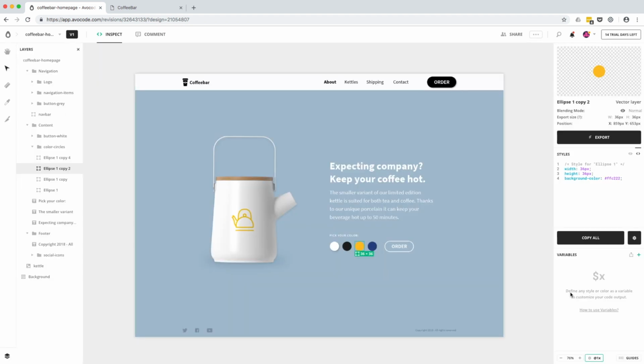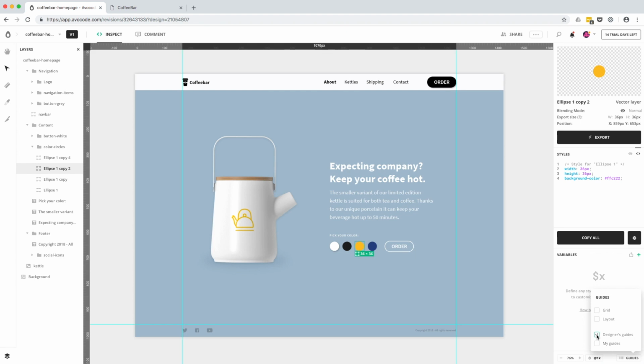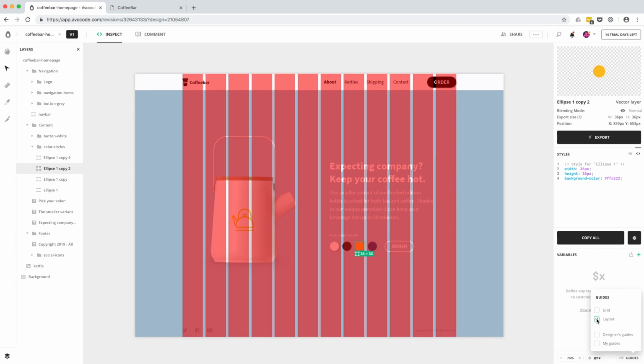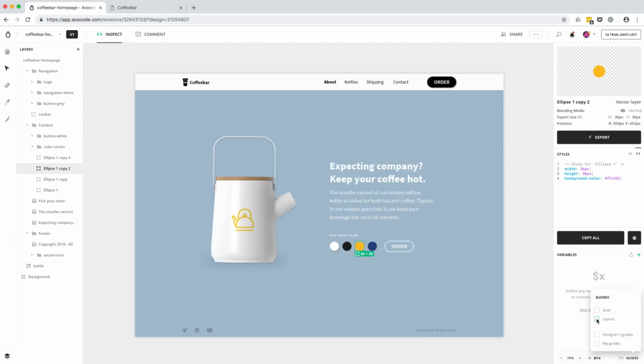And last but not least, you can use designer guides and also create your own guides in order to measure elements better. So here you can, for example, show the guides that were already in Sketch, and you can simply uncheck this to hide them again. Additionally, you can try if there's grid in this design. Probably not. What about layout? Oh, yeah. Okay, so there is an actual layout for this artboard, so you can toggle this as well.